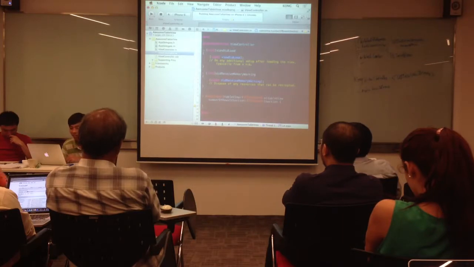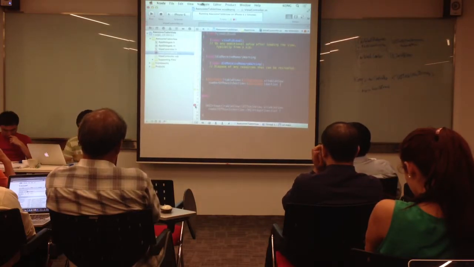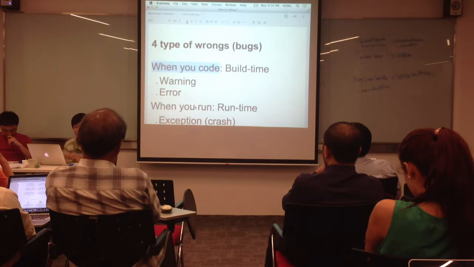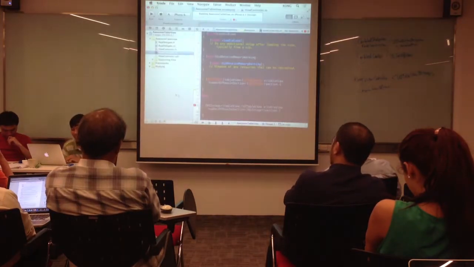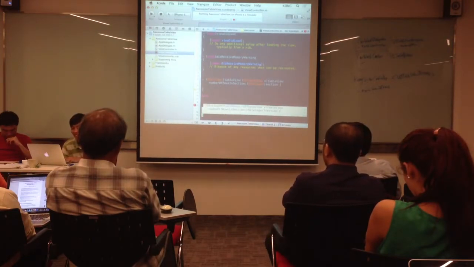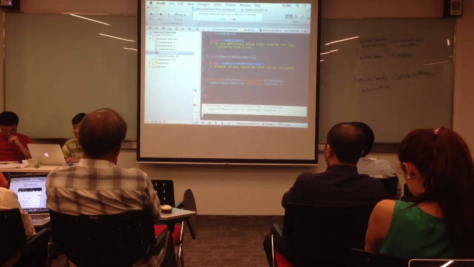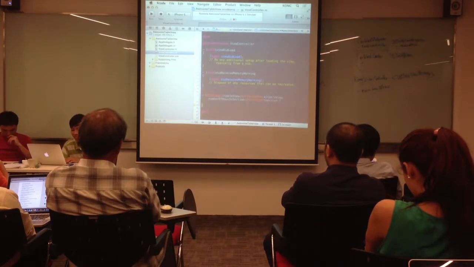So you see the difference, right? If you put it here, it gives you this one. So this red thing, it's called an error. It's like a red card. And this yellow thing is a warning. A warning is like a yellow card. It's just a warning, it's not harmful.